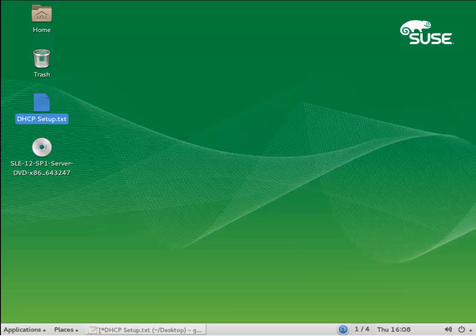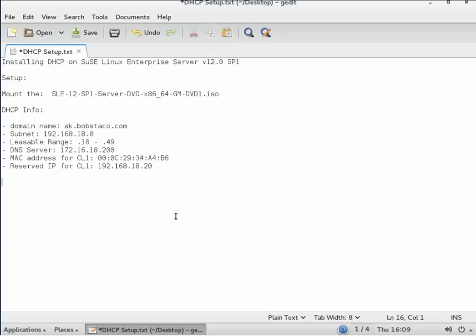In this video, we want to take a look at installing DHCP onto our Linux server. I've put together a document of the questions that we'll need to answer. We do need to mount the ISO file so that the source files for DHCP can be pulled off of this and brought into the server. We need to know our domain name, subnet ID, and so on.